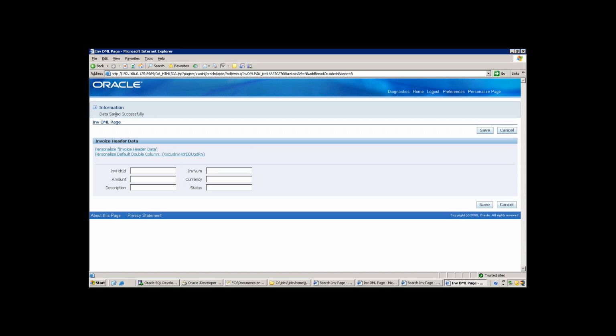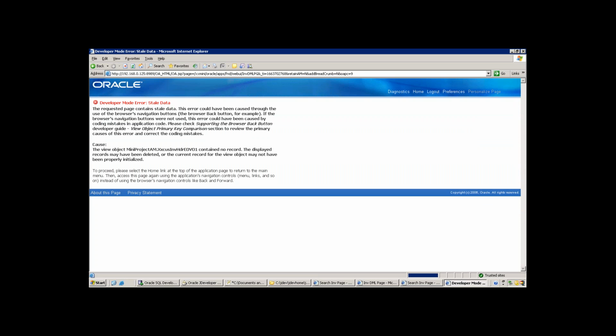It says data saved successfully, but actually we have not entered any data, and still it says the data is saved. But observe one more thing now. Let us say if I enter any data here and click on save here, can you see what it is saying?